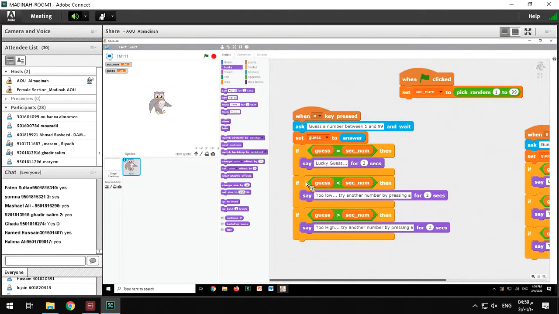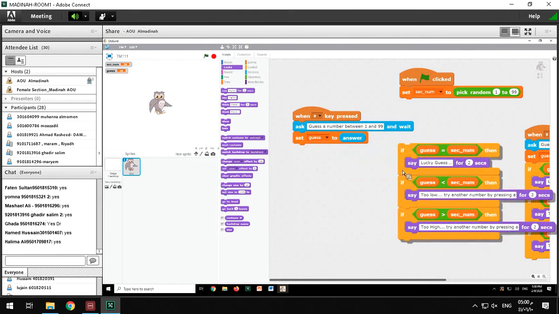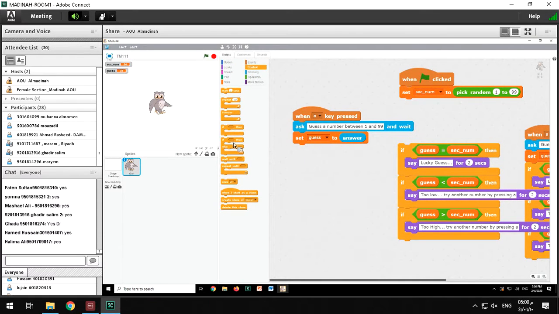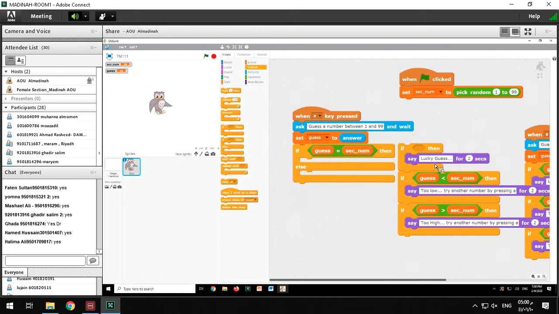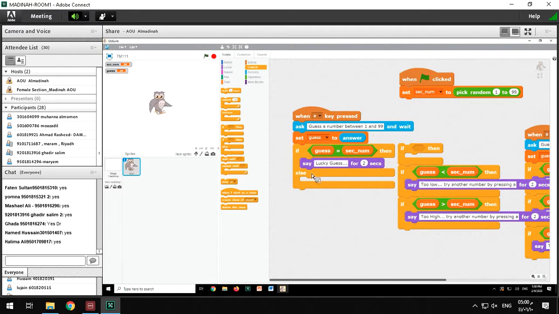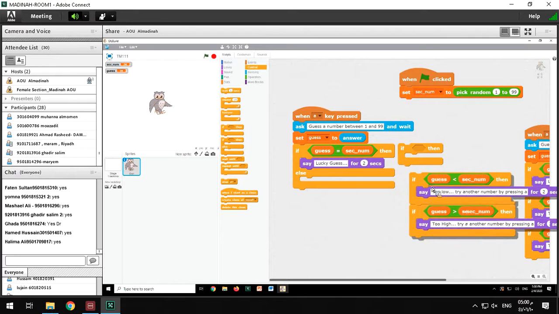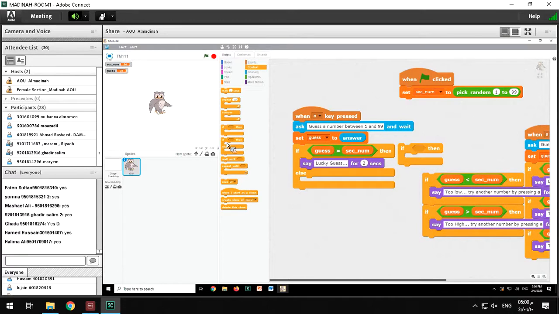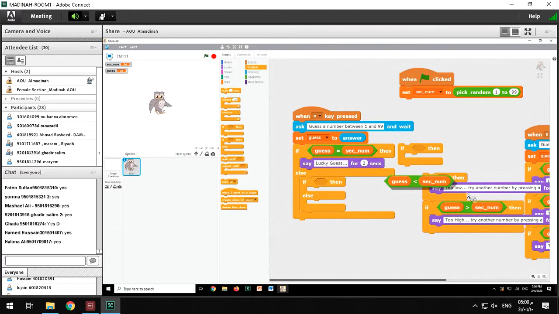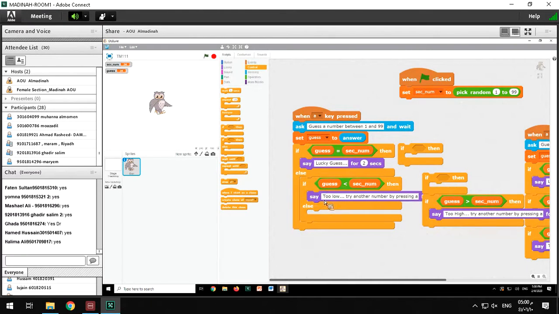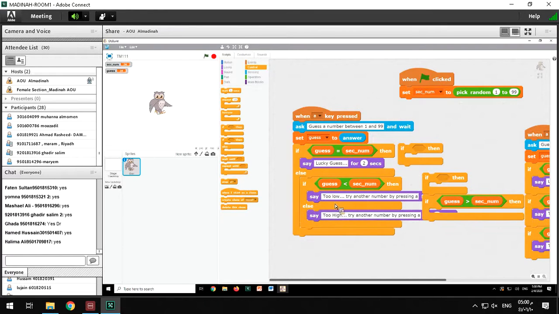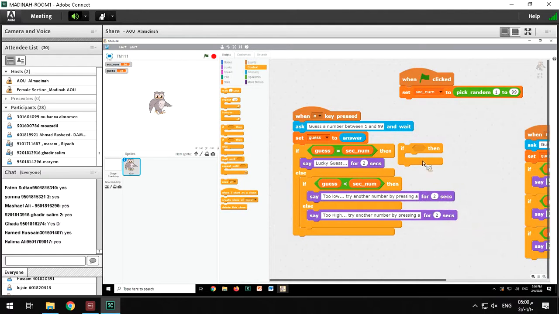So we check if it is there. We are going to use the else part here, if else. If the guess is equal to this, we say lucky guess. Else we check the condition again. Inside else we use another if else: if the guess is less than, too low, else it is too high. Of course, if it is not less than, it will be greater than, right?